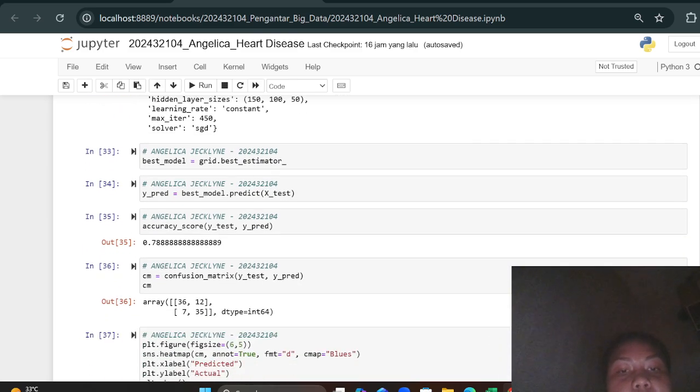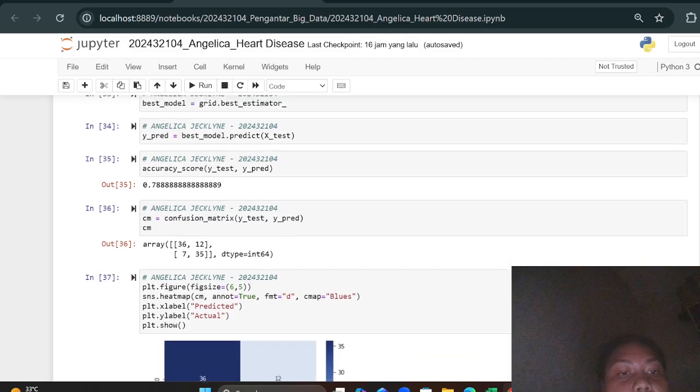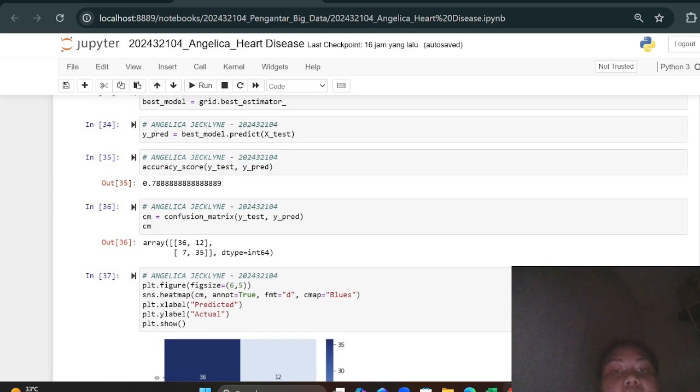So next, save the best model. I save the model, and the model will be used for the prediction. And next, we make the prediction. I predict the testing data, so the prediction result is stored in a variable. Later I compare it with the real labels. And next, calculate the accuracy.